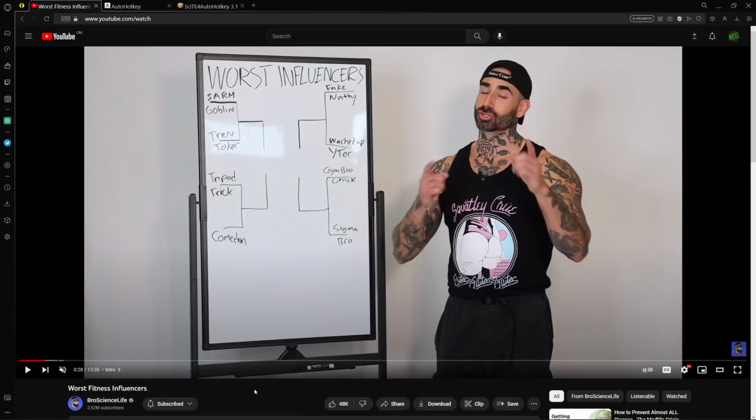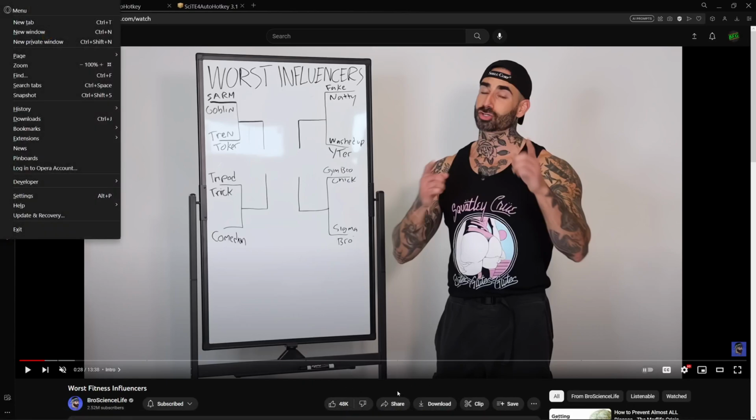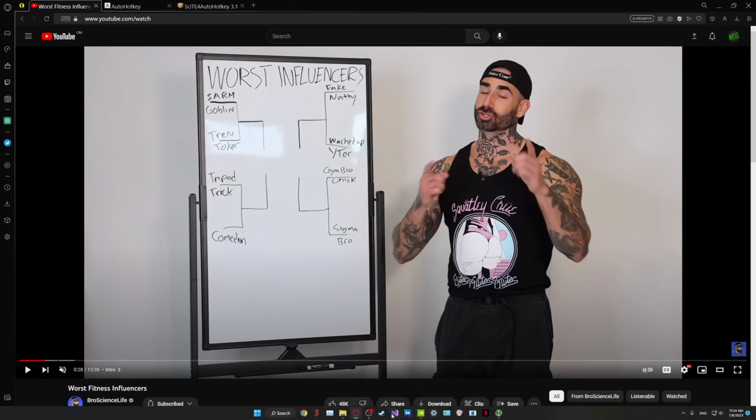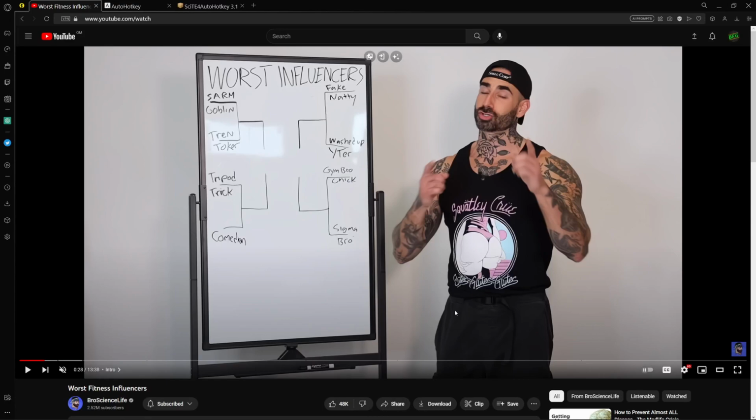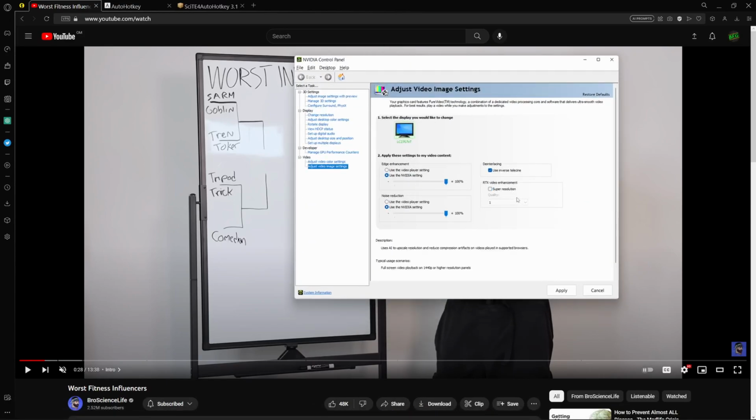I have finally done it. I have finally found a way to enable and disable RTX Super Resolution without even interacting with it. As you can see, if I open the script, it will enable and disable RTX Super Resolution when I click Alt and then Q. Okay, so I will show you how to do this.